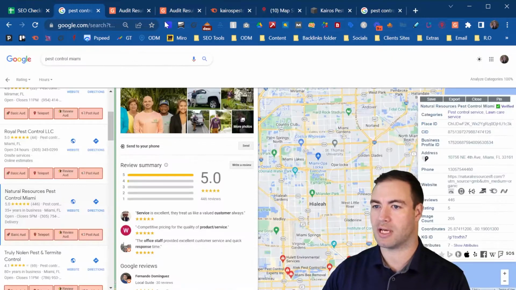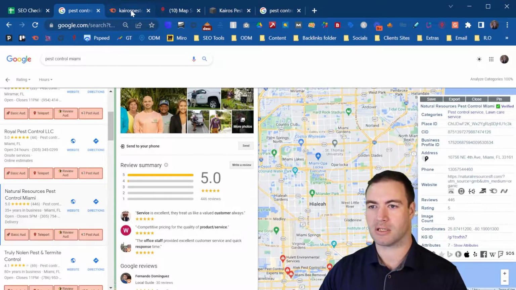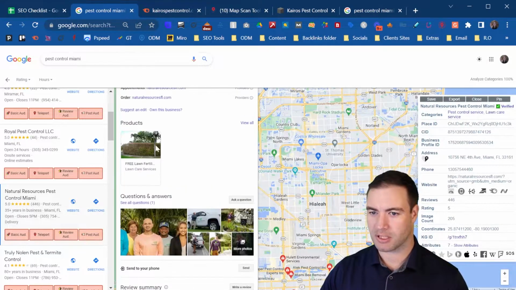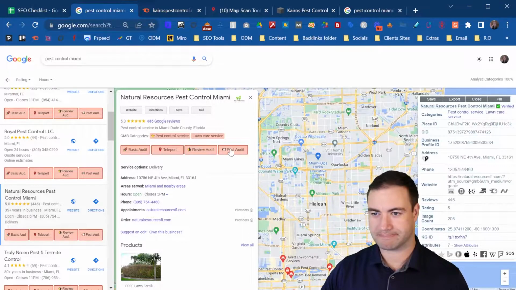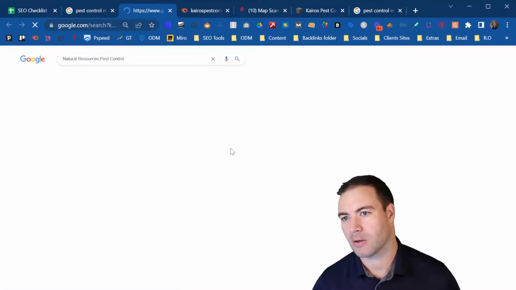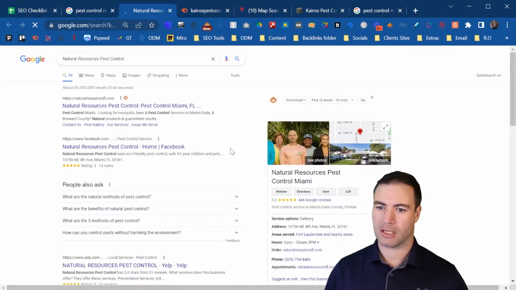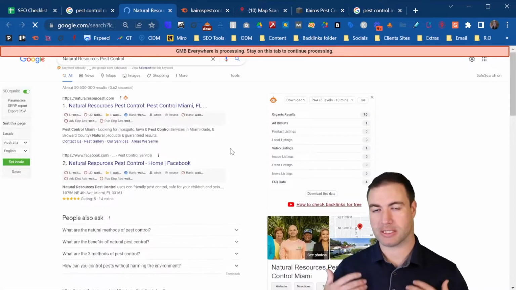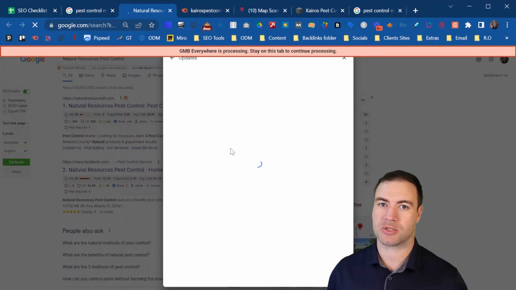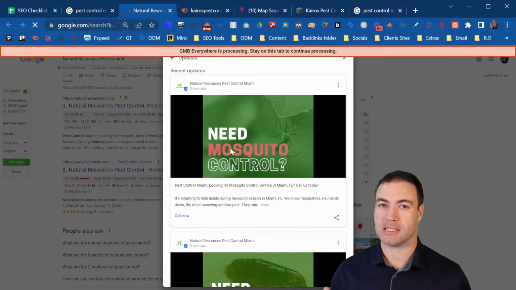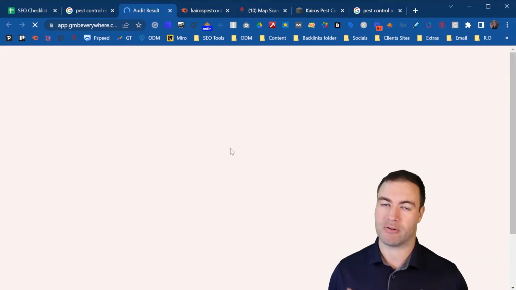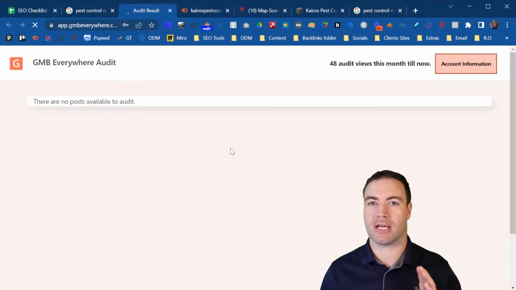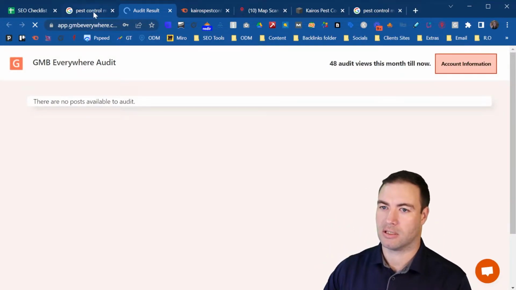Now we want to look at the posts, how many posts they have and the post frequency. So let's do that right now. Let me close these tabs, maybe get rid of the corruption that's going on with the tool. Now, when you're doing pest control SEO, you need to make sure that you are looking in detail at the services and products that they're offering. Remember that. I'm going to beat it in like anything because it's very important.